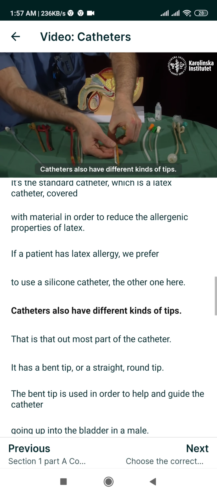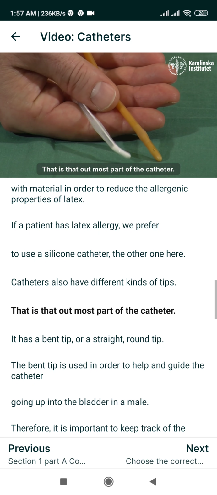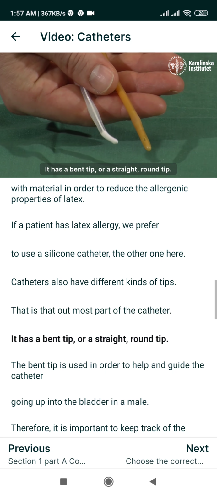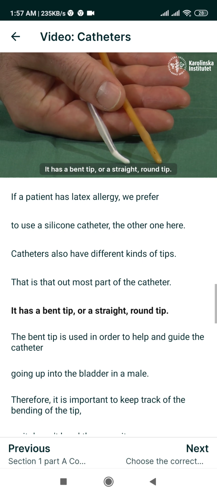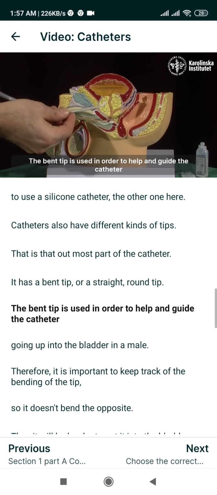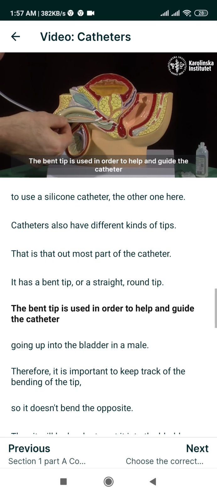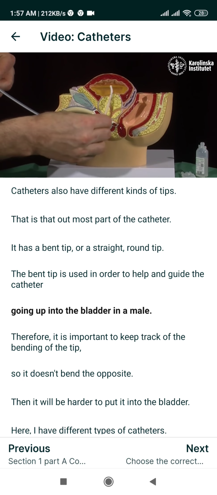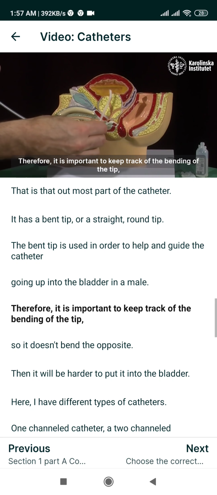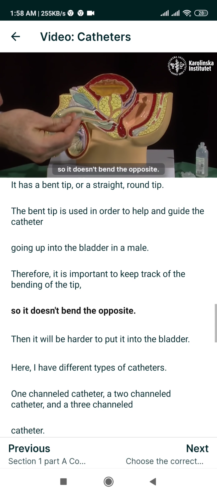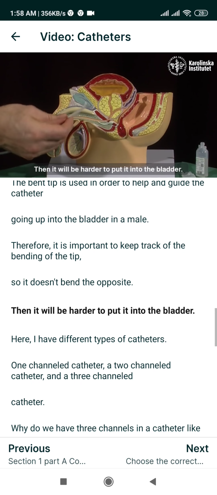Catheters also have different kinds of tips. That is the outmost part of the catheter. It has a bent tip or a straight round tip. The bent tip is used in order to help and guide the catheter going up into the bladder in a male. Therefore, it is important to keep track of the bending of the tip so it doesn't bend the opposite. Then it will be harder to put it into the bladder.